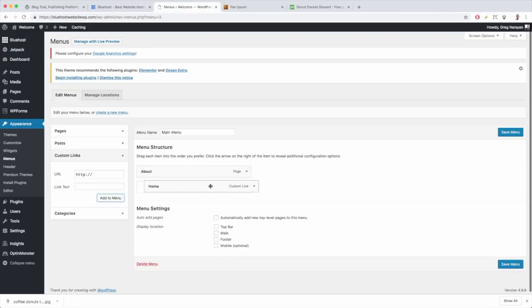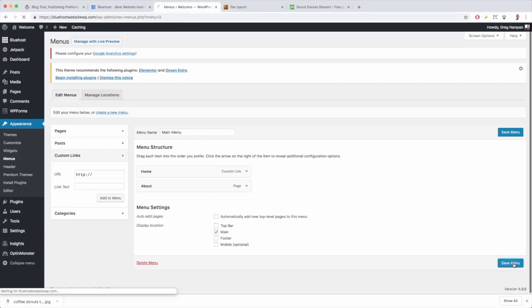If you want to create a drop down, you could indent a menu item, but we just want our home to be in the first position and about to be next. Lastly, for your menu, just choose a location. So for ours, we're just going to choose main, see how that looks, and save menu.